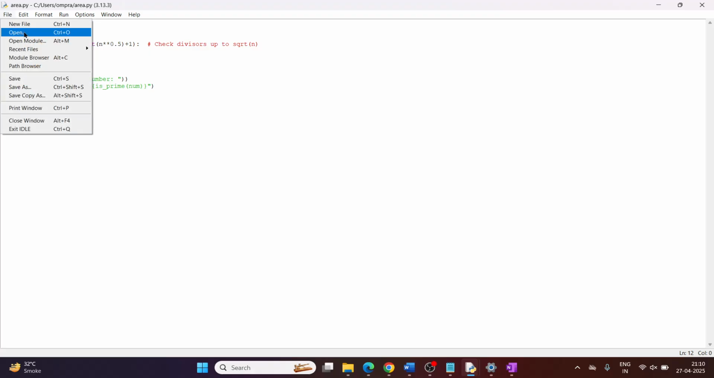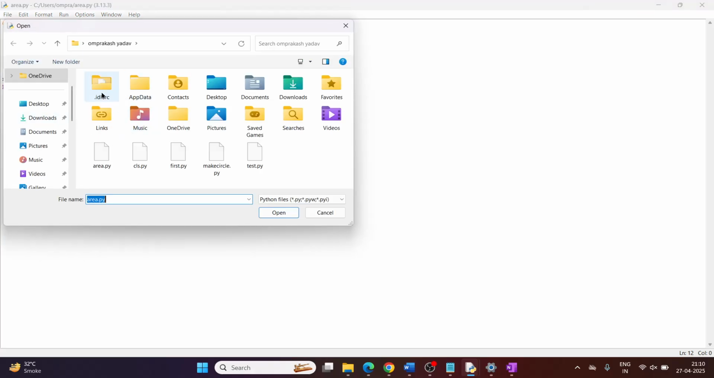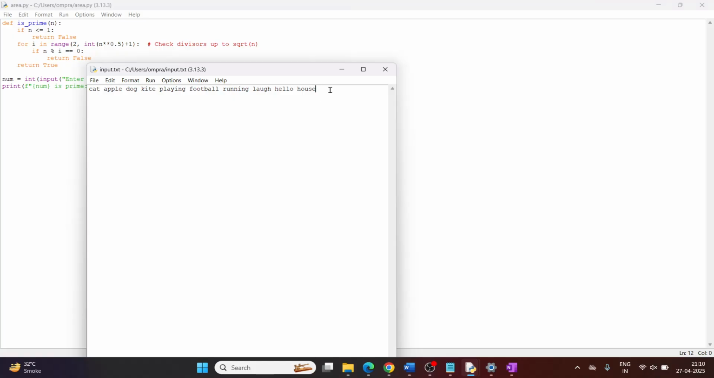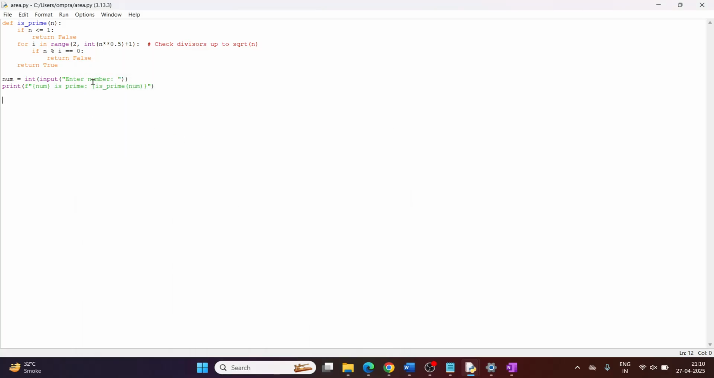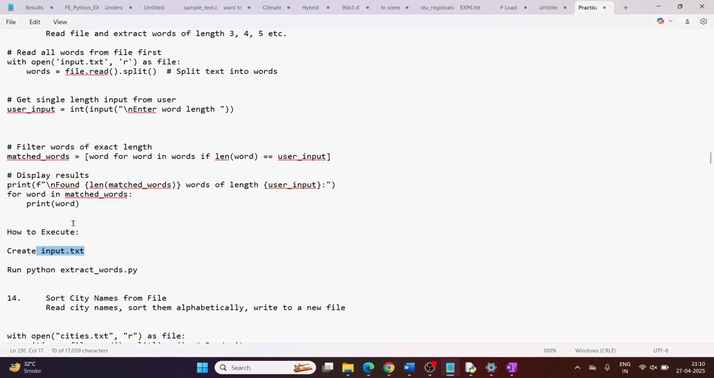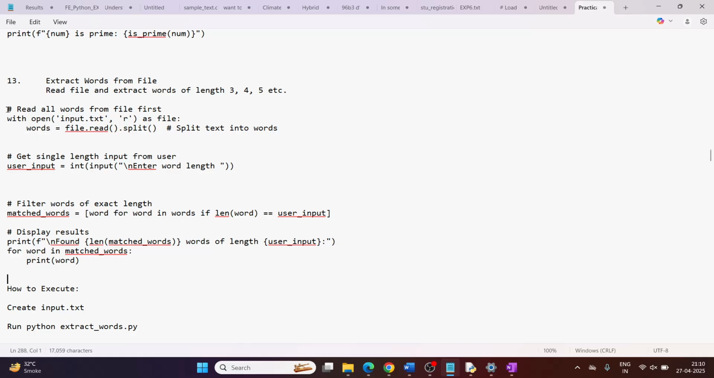I'll open that file. From here I'll select the text file. This is my input.txt file, and see here I have mentioned all these words: cat, apple, dog, kite, playing football, running, laugh, hello, house. Different words are there of length 3, 4, 5. So this is my input.txt. I'll run the code. I'll copy from here. So this is my code.